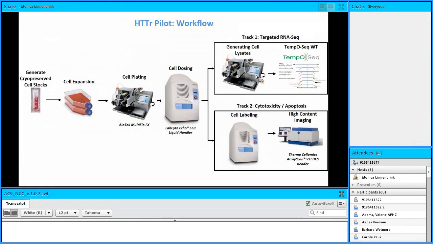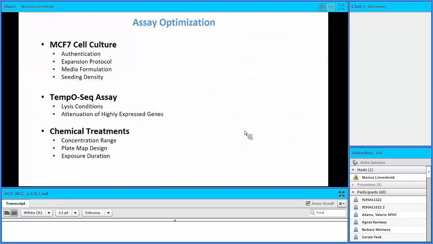As far as the pilot workflow, this is what this looks like from the laboratory perspective. The first thing we did was generate some cryopreserved stocks of MCF7 cells that we purchased from ATCC. We developed a standardized expansion protocol, so every time we run a biological replicate within these experiments, we're taking cells out of the freezer and taking them through a uniform expansion procedure, so we're always using the exact same passage number for each experiment. We then use some laboratory robotics to perform cell plating and actually dosing of the cells, which I will elaborate on here in a minute. And then this diagram over here to the right just shows our different assay tracks as far as the targeted RNA-seq and the cytotox.